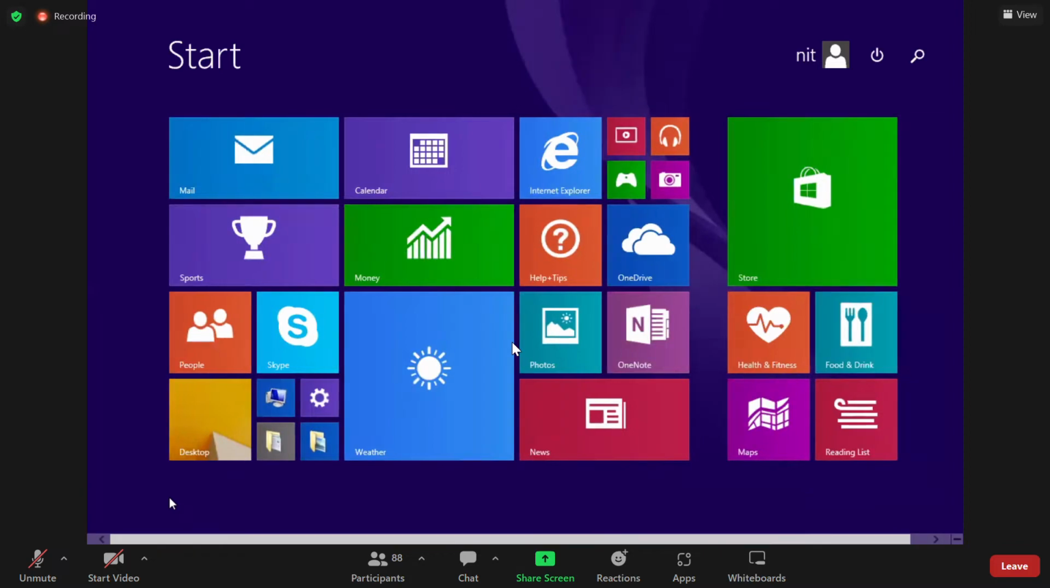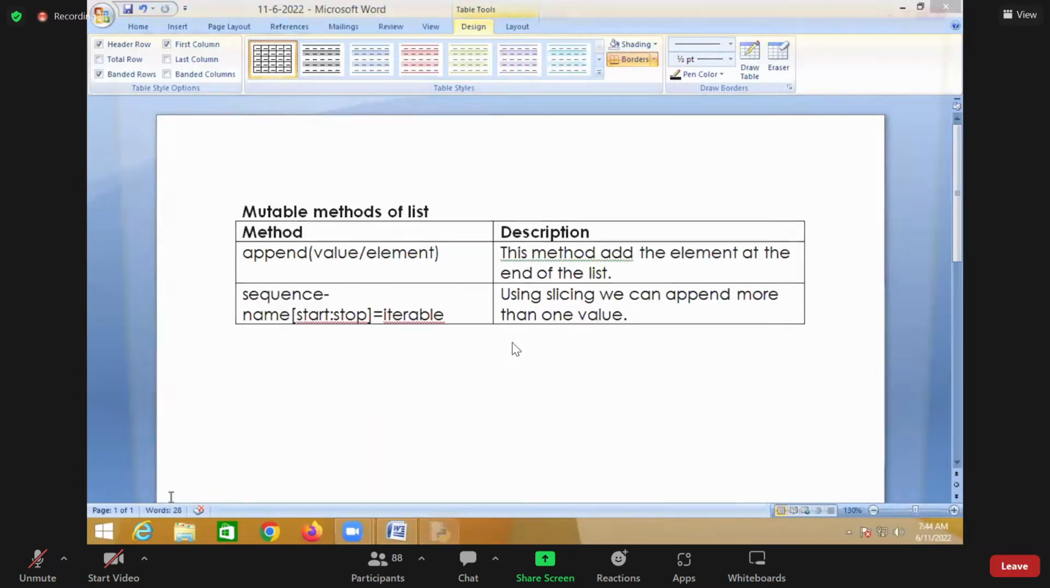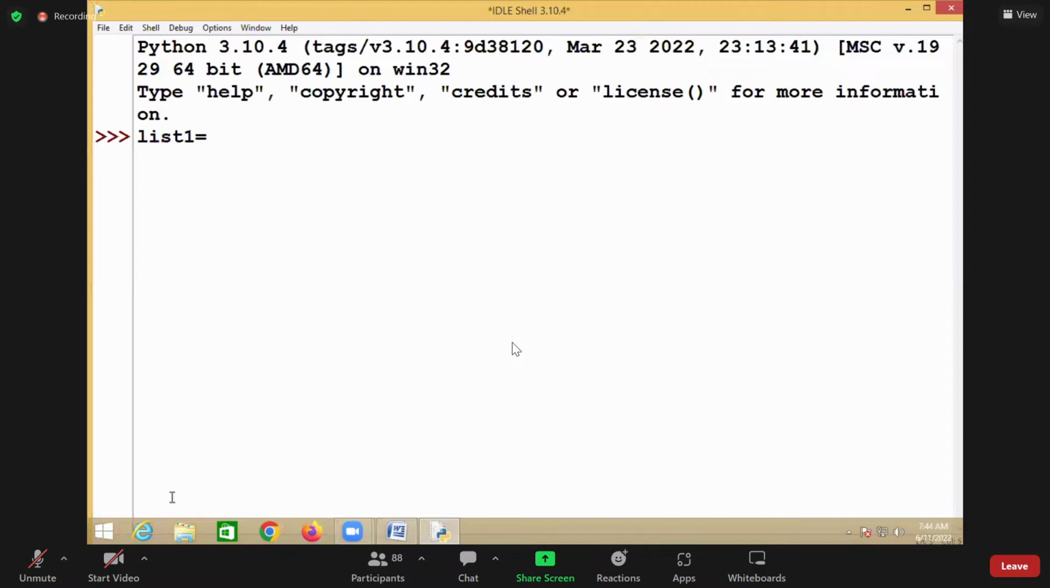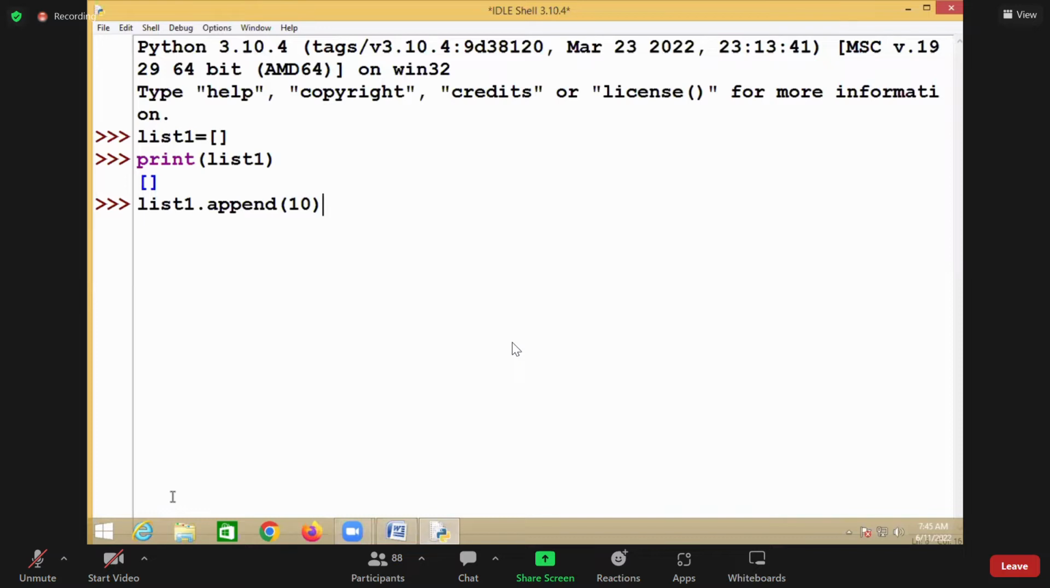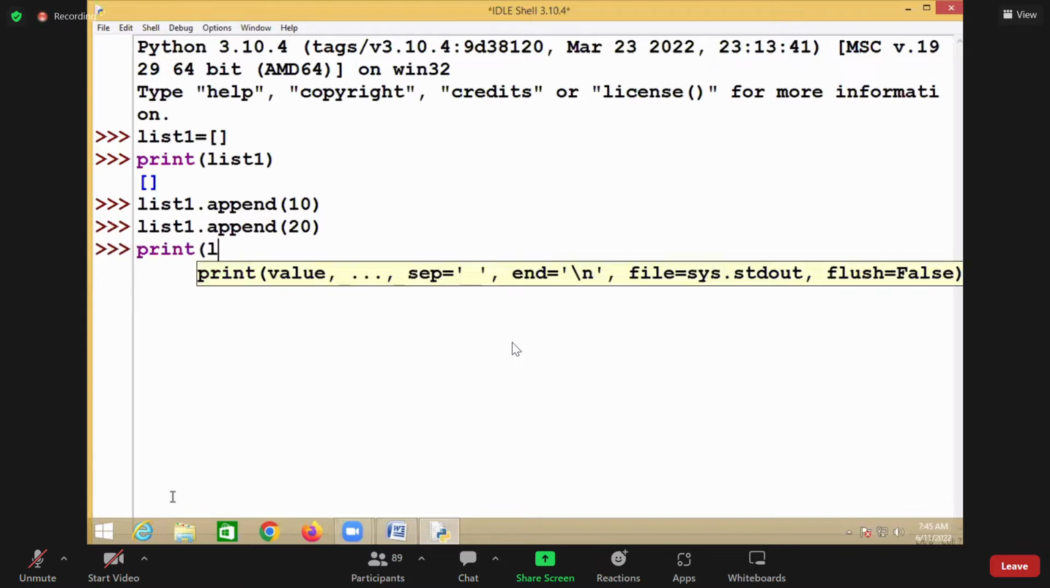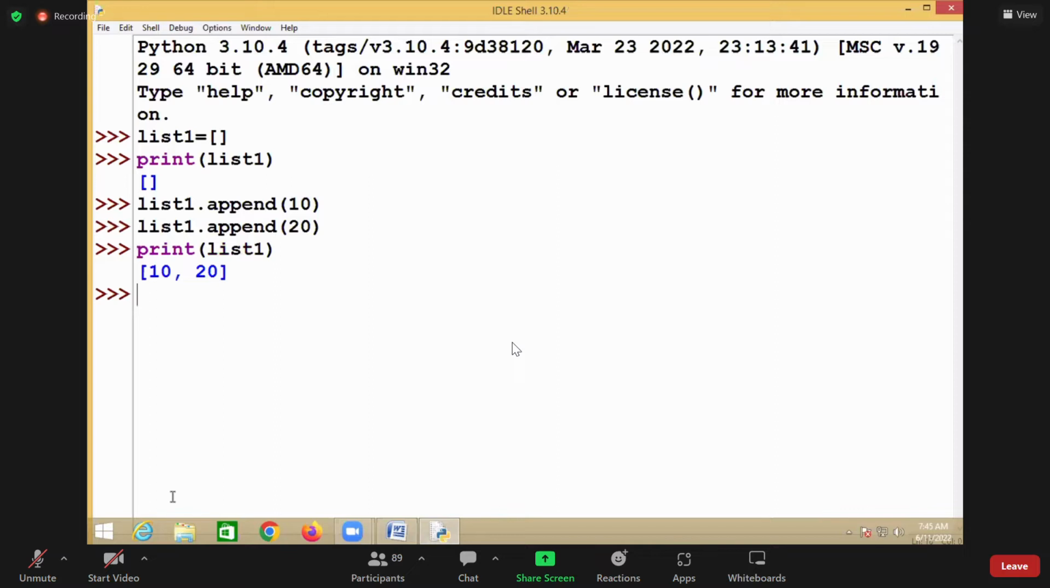Now just see how this works. For example, I created one list and this list is empty. So this list doesn't have any values or elements. If you want to add, you use a method called append. list1.append(10), list1.append(20). How many values did I add each time? Only one value.